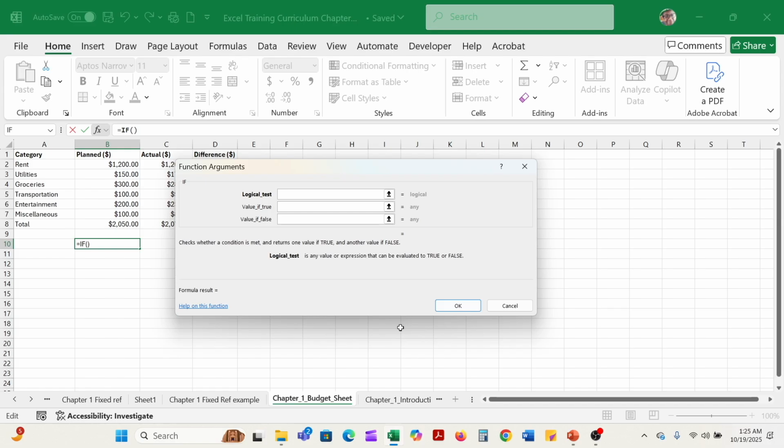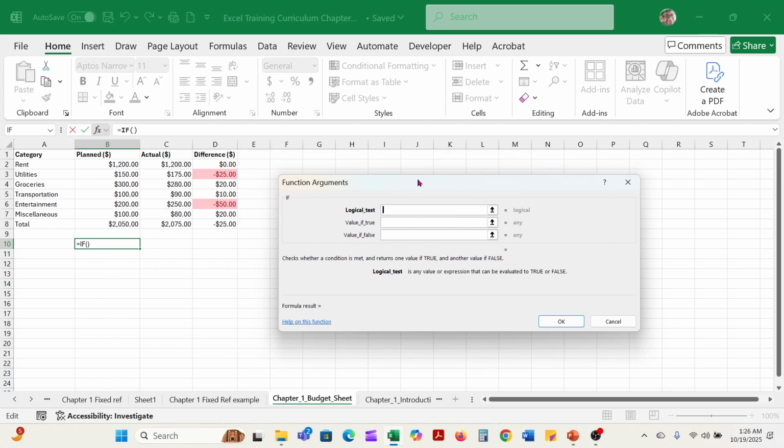All right. So now you'll see that if we use this option, it even gives you the ability to look at the information in your spreadsheet and select it so that you can use it to build your formula.